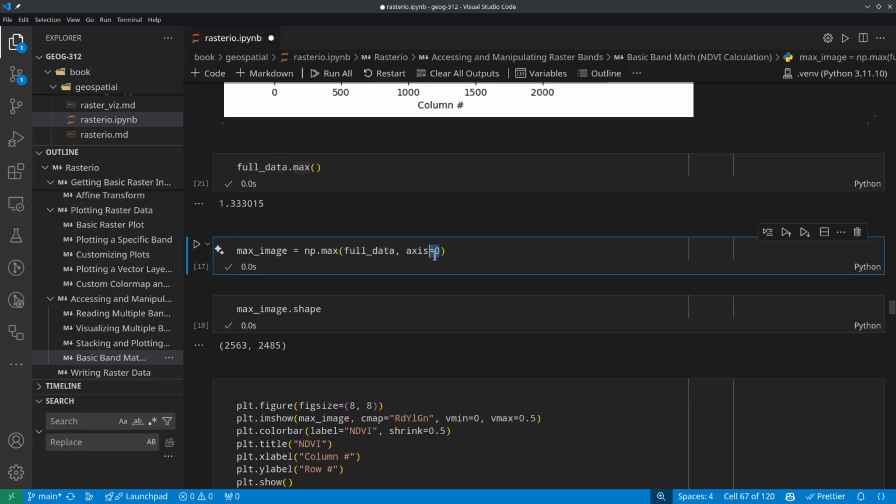provide the axis. So the axis, like if the band is at the beginning, the axis will be 0. If the band is at the end, then the axis will be 2. Okay, 0, 1, 2. How many rows, how many columns?